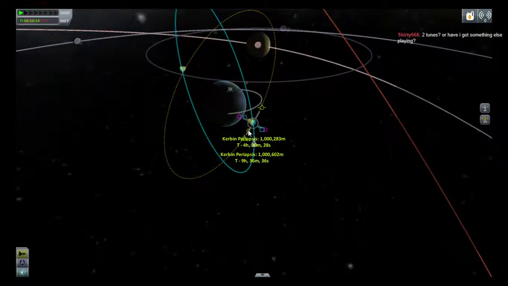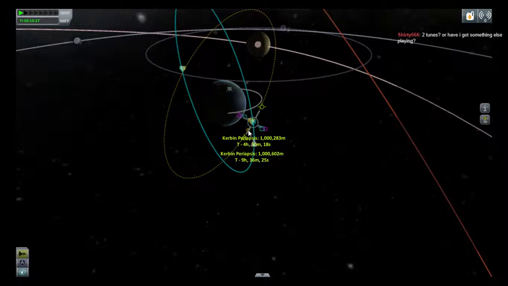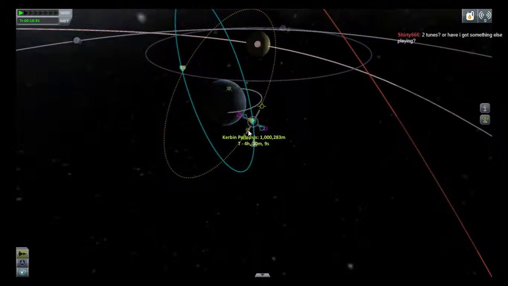So some people find it easier to use just the nav ball for changing SOIs, etc. And some people would rather use maneuver nodes. Does that help a bit?